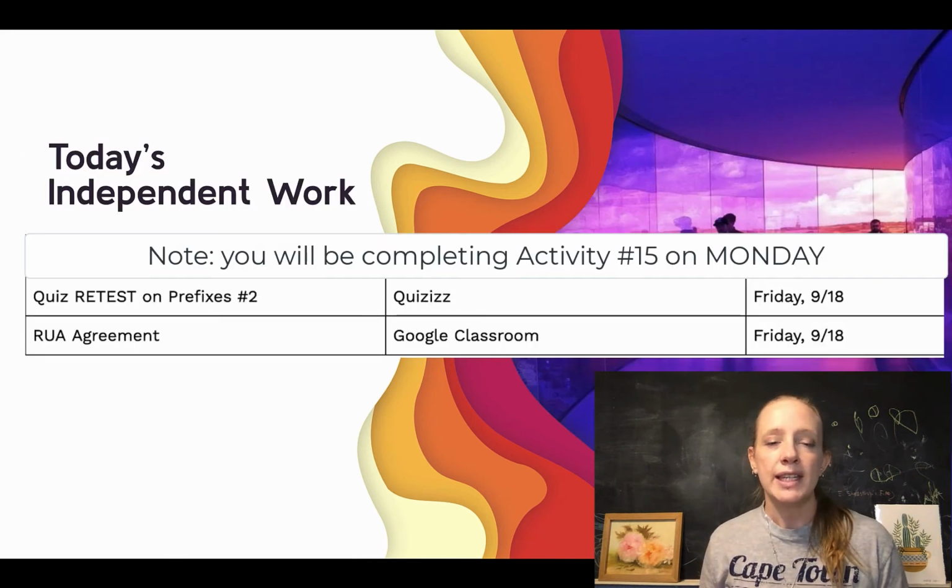We're going to take the retest on your prefixes, so if you didn't take it last Friday, if you were absent, if you just weren't able to take it because of technology glitches, or if you didn't like your score, this is your chance to take it again after the video is over. And then make sure you follow the instructions for the responsible use agreement and complete that and do that today so it's out of your way and done.